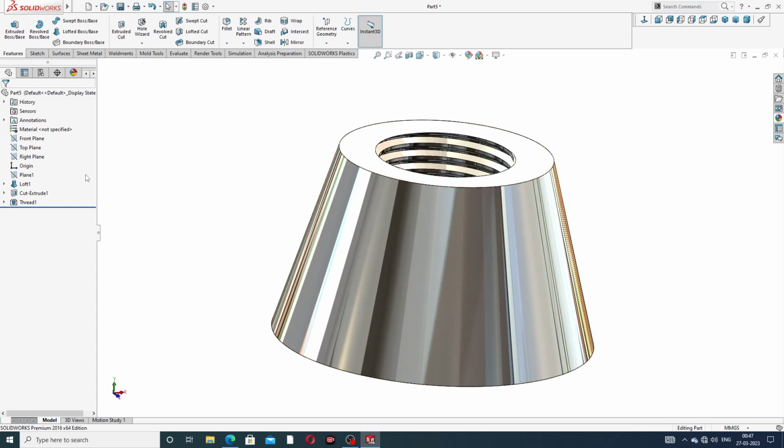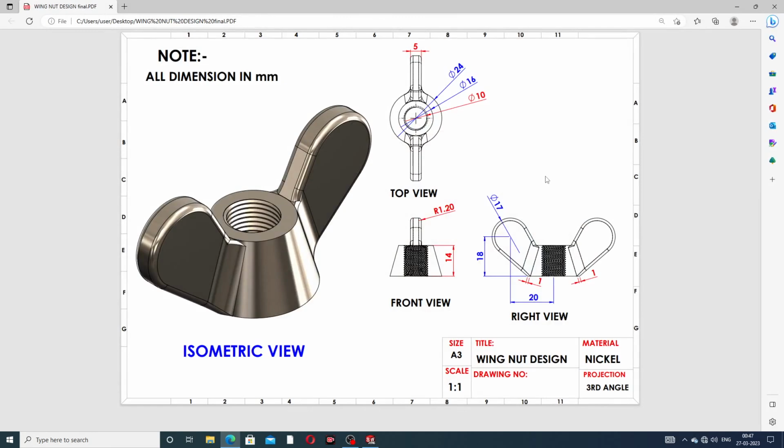Next, we create the wing here. The length is 18 millimeter, this distance is 20 millimeter, and the circle drawn here has a diameter of 17 millimeter.